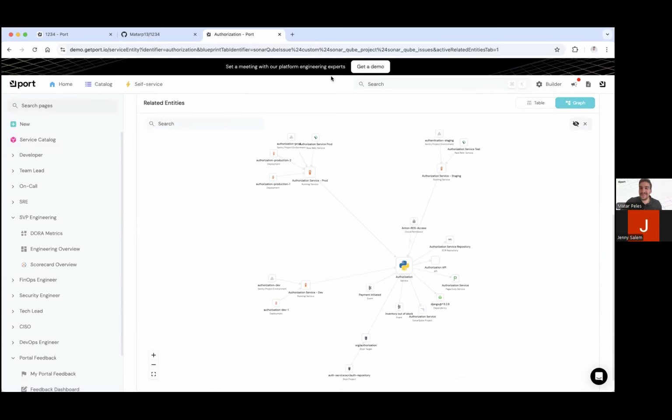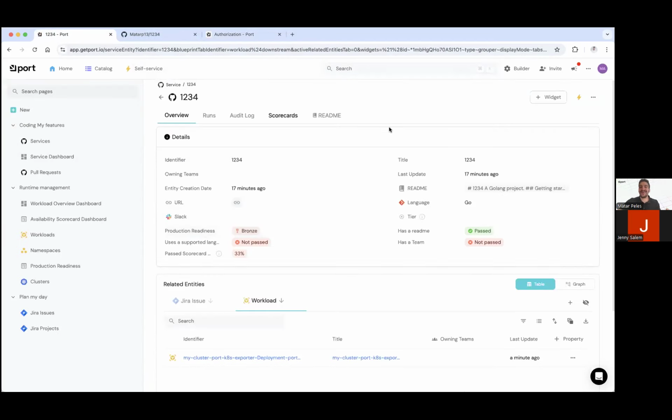Cool. So I talked a lot. I hope it covered the main purpose and how you get started with Port. And I want to move back to the slides and show and talk about how you get started and how we recommend getting started on an IDP, because we understand it's a project that can take a few weeks or a few months. So we're going to go back to the slides.